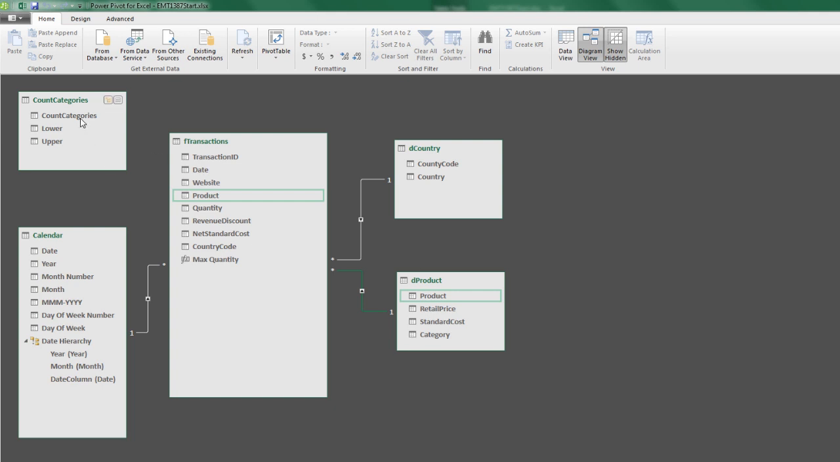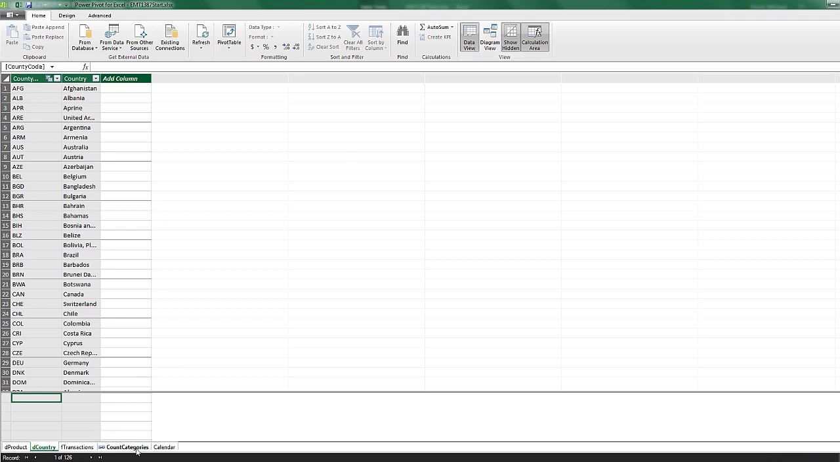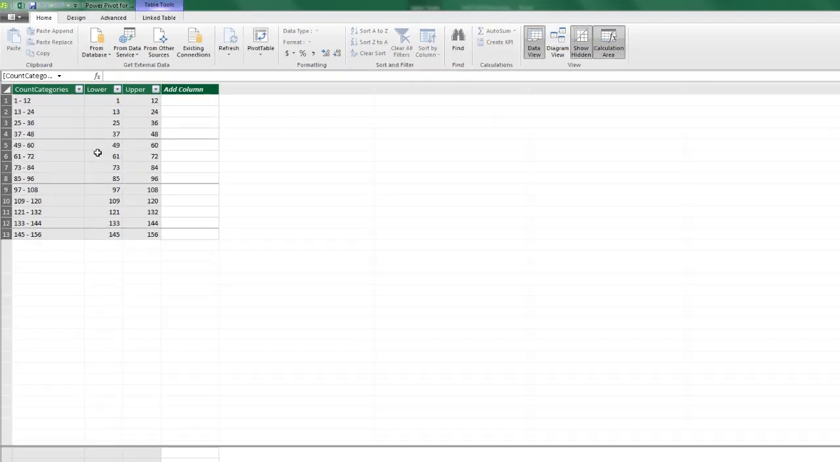Now, here's the one that we have to adjust. Count categories. There's nothing over here that we can build a relationship. Now, we don't have to build a relationship. We actually could build a formula that could deal with a disconnected table. But let's go look over in Data View at our count category.